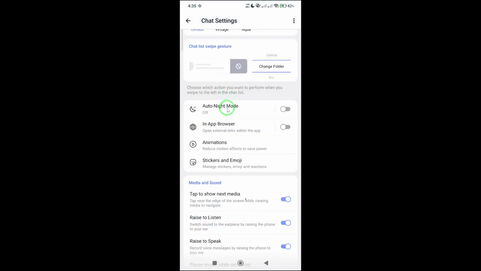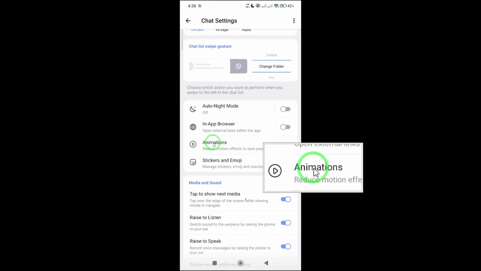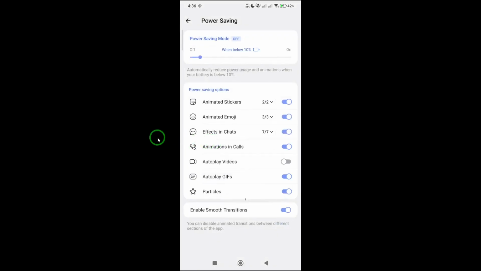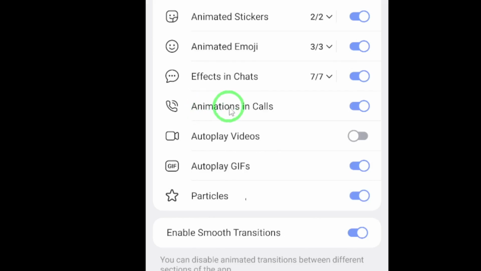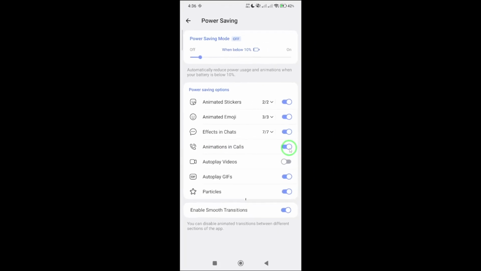Once you're inside Chat Settings, scroll down until you find the option labeled Animations. Tap on it to open the animation settings. Here you'll see different animation controls available. Look specifically for the option called Animations and Calls. This setting controls the visual effects that appear during voice and video calls.